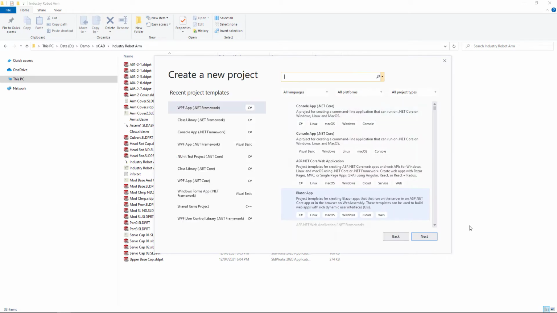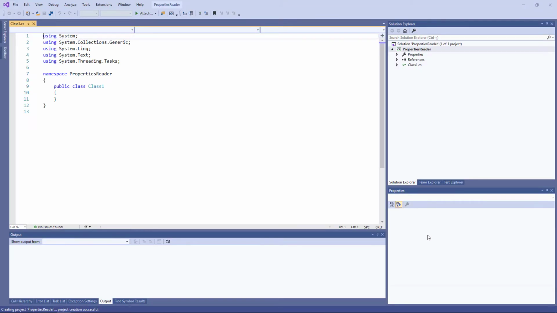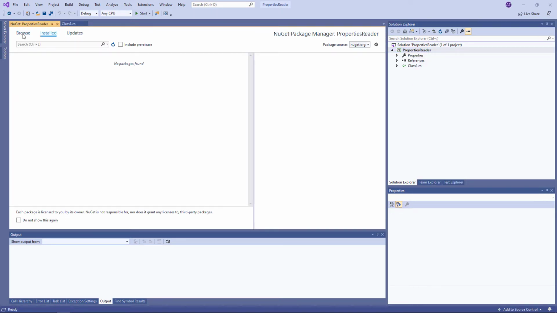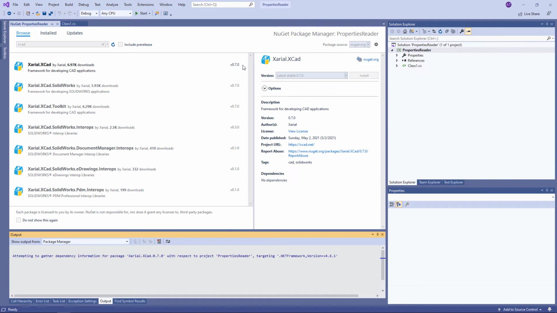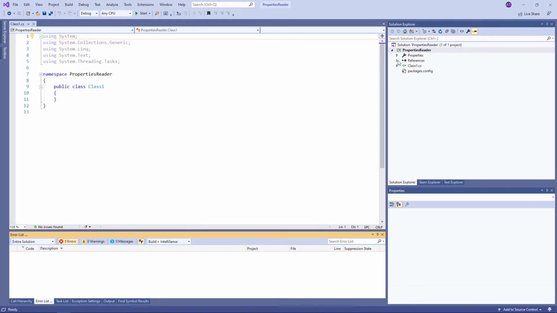We'll start by creating a new class library project in C#, and we're going to implement CAD-agnostic logic of reading properties in this project. At first step, we'll need to add NuGet package for xCAD.NET. So for that, I just need to navigate Manage NuGet packages from the context menu in my project, go to Browse, search for xCAD, and I need to install xarial.xcad. Let me click this button, and it's going to install package and all the required references into my project.